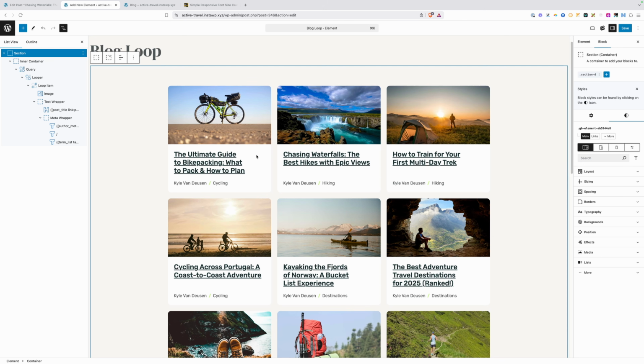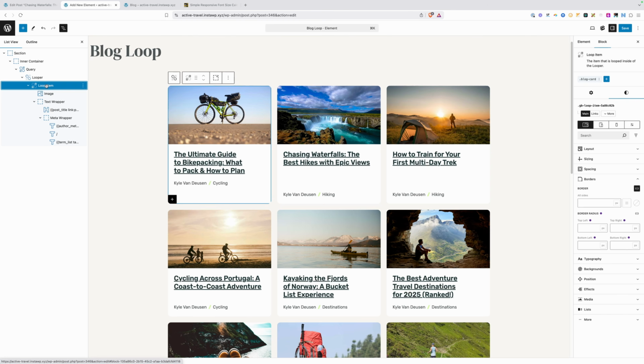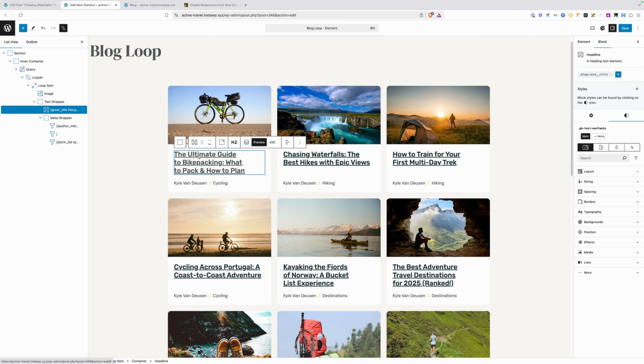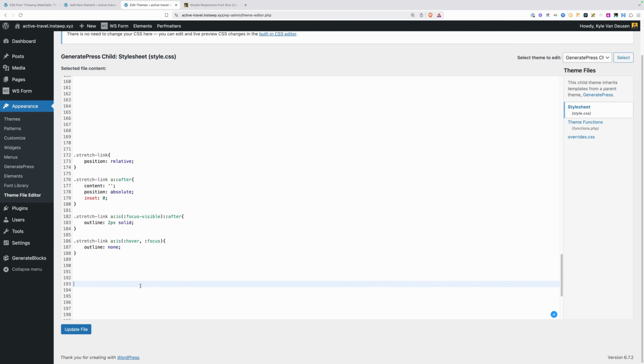However, from a user experience point of view, I'd really prefer people to be able to click anywhere on the card, not necessarily click exactly on that link. We could have just made this entire loop item a link, but that actually poses some accessibility challenges, so I'd rather avoid that. I'd rather have this title as a link, so that's what gets read out to screen readers. To make the title the link but have the entire card clickable, I have a little bit of CSS here that I've set up called stretch link.